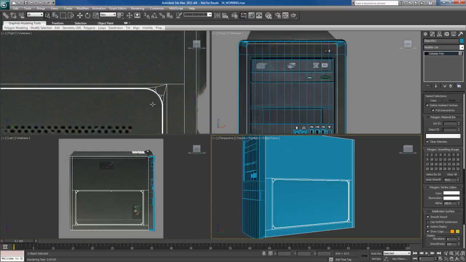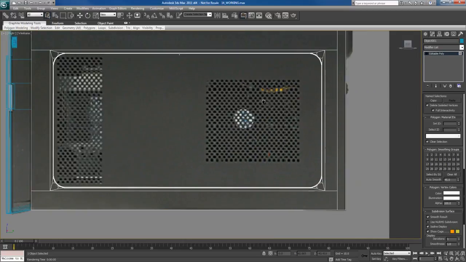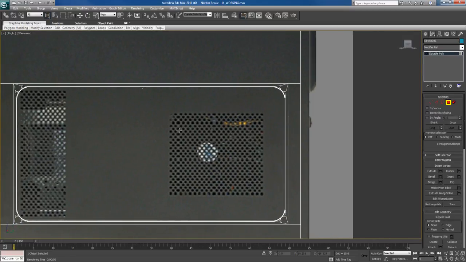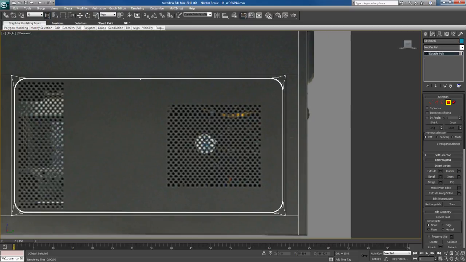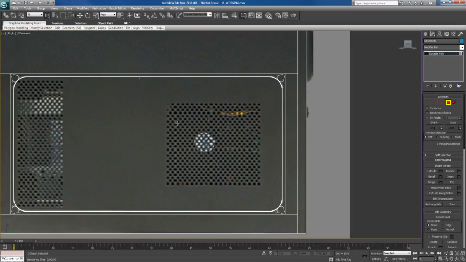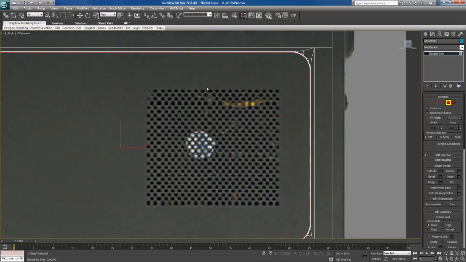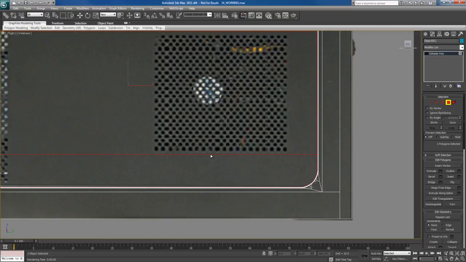Alright, so moving along a little bit quickly here, now that you got that part done, let's work on creating an area for these little holes here on these side vents. So what I'm going to do is select this big polygon that's right here, this one. I'm going to go to my quick slice tool. I'm going to make a quick slice just above these holes. So right there. I'm going to make another one in the bottom right there.